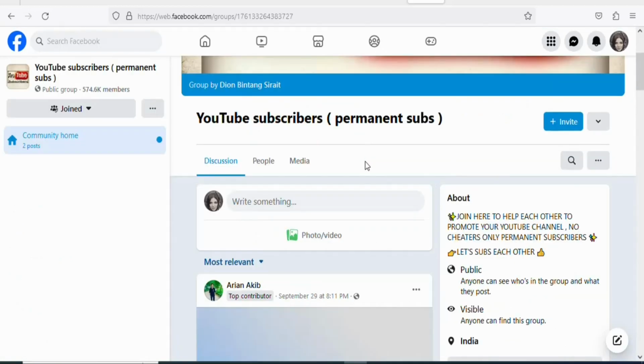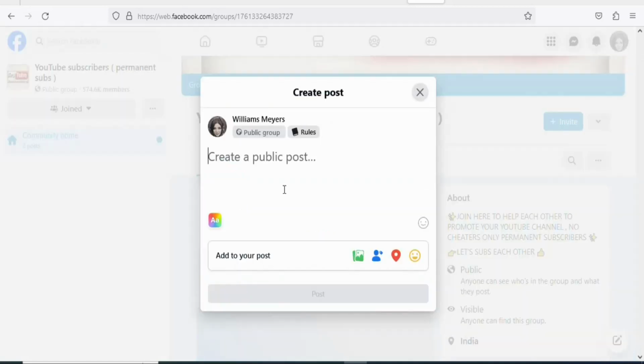Once you open the group, what you have to do is make a post and then invite people to message you directly so that you can send them the link for them to get access to YouTube subscribers. So to make a post, you are going to click on write something. Once you click on write something, you are going to select a template right here. Click on it and then select a template. You are going to select the red one right here.